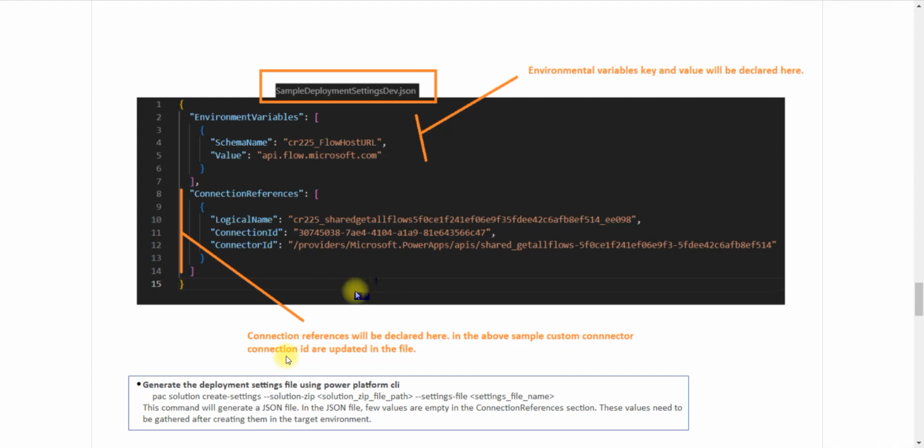There are two ways to create this deployment settings file. One way is to create it using the CLI command itself. Once you have exported the solution, we can type pack solution create-settings --solution-zip, the zip file of that exported solution, then --settings-file and the file name. This will loop through all the exported contents of the zip file, and it will generate the JSON file. However, there will be a few values that are empty in the connection references section, and these values will be gathered after creating them in the target environment.